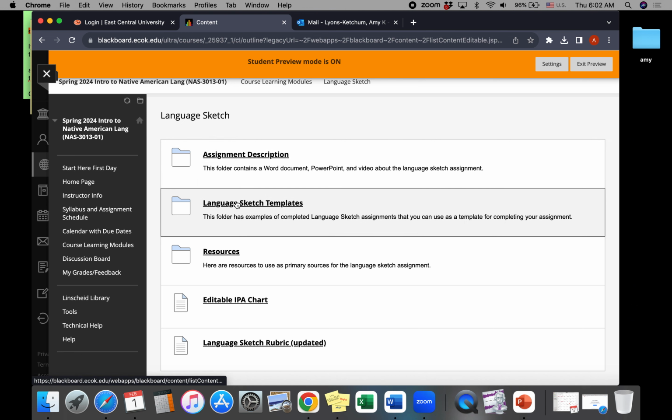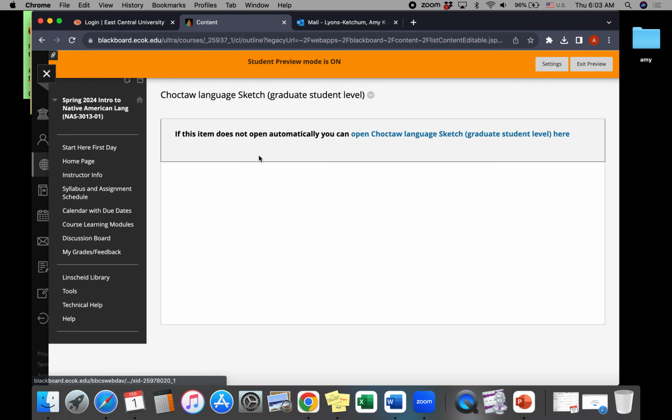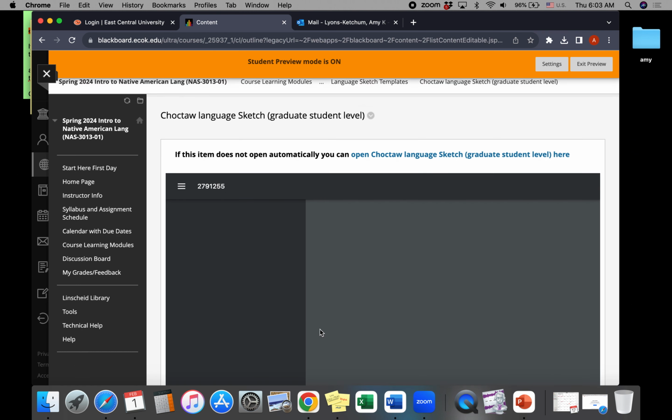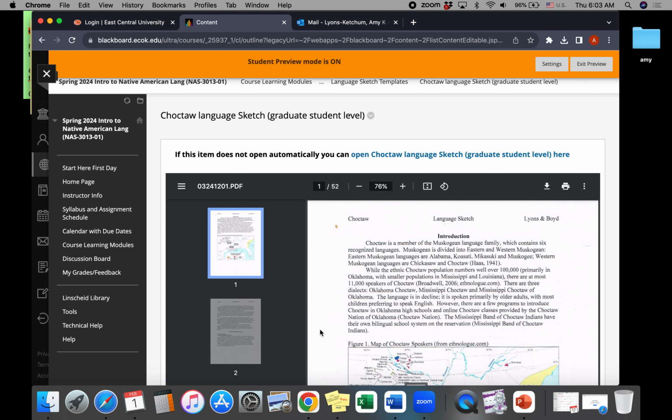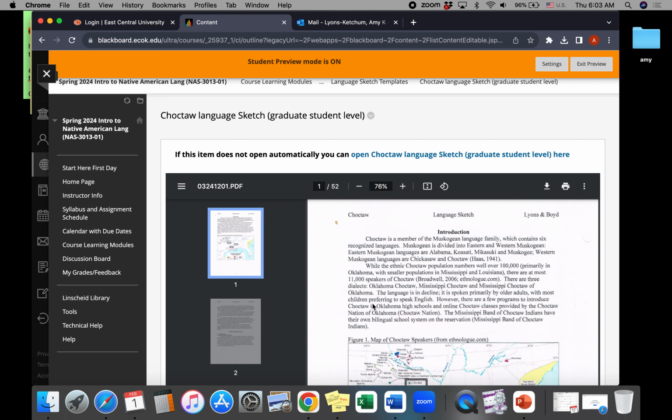Resources. Well, let's go to the templates first. If you click on this folder, the templates, there is a Choctaw language sketch, which I wrote, and a Kiowa language sketch that a student wrote that you can look at. I'm going to open the Choctaw one. This is above and beyond what you will have to complete, but it is a good guide.